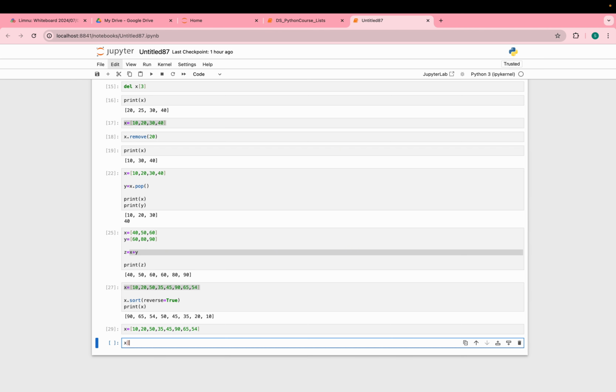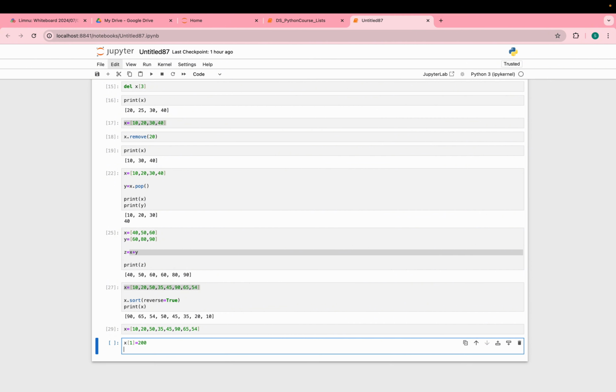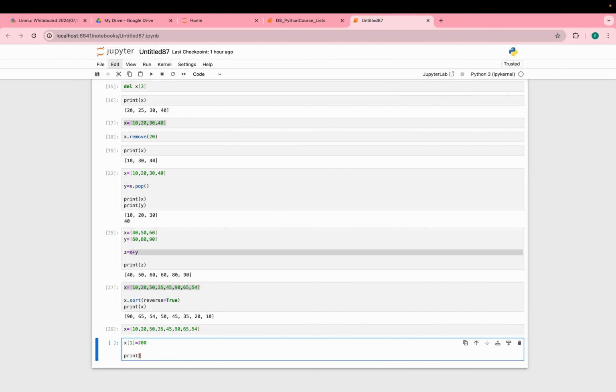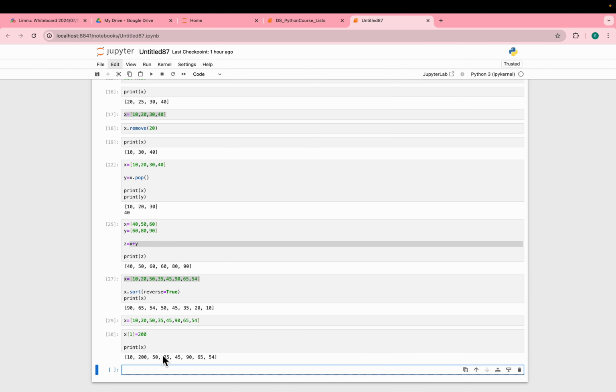What will I do? I'll do x of 1 equal to 200. Okay, and now if I print x, I will see that it will be 10, 200, something like this. But what if I want to add a new element?